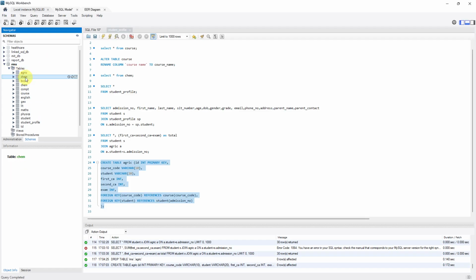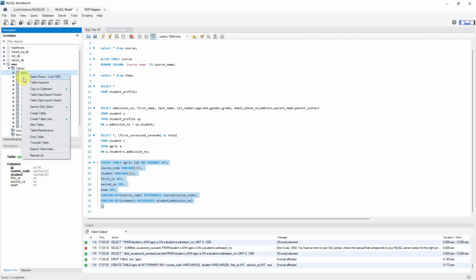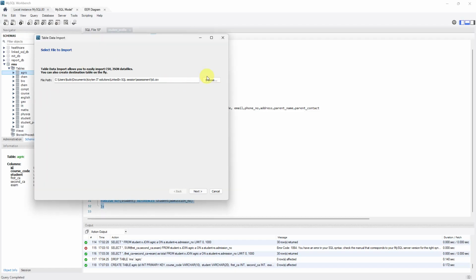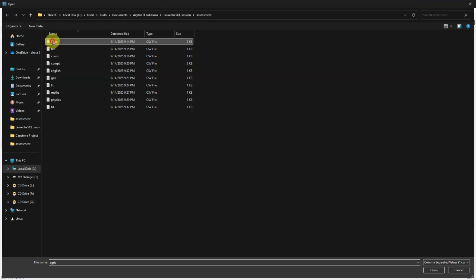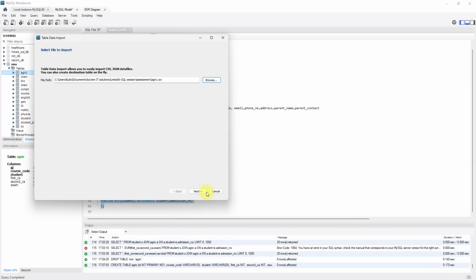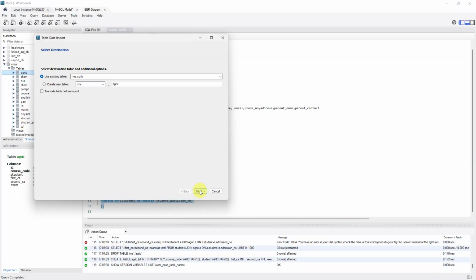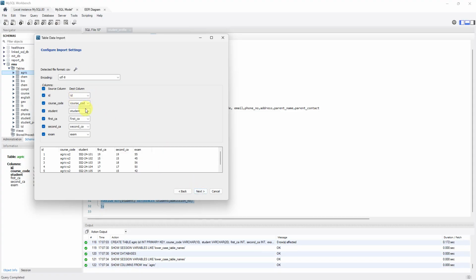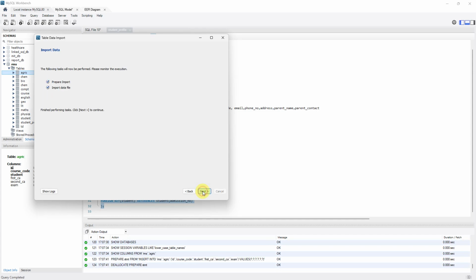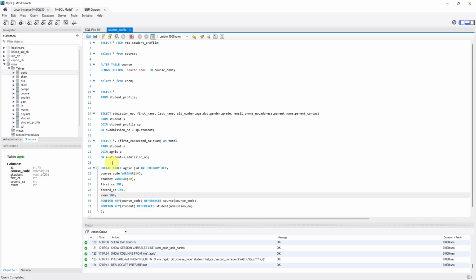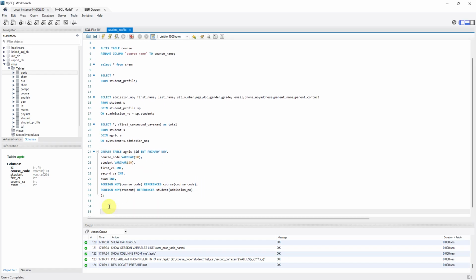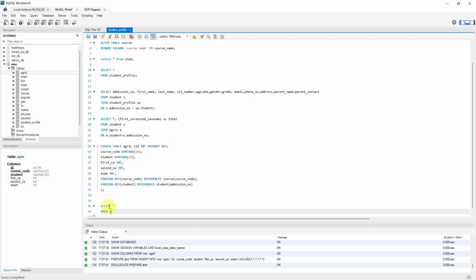So it's basically the same thing as every other thing. Now just right click, go to table data import wizard. I'll go to browse, click on agri, click on open. I would click on next. I already have existing table. This is the mapping of it, which is correct. Click on next, click on next, click on next, import, finish, and I can then view my table if I want. So basically you can actually do it like that.